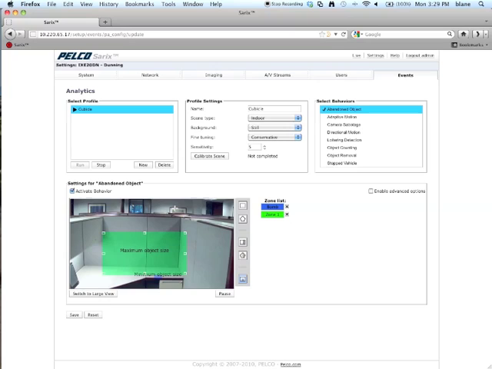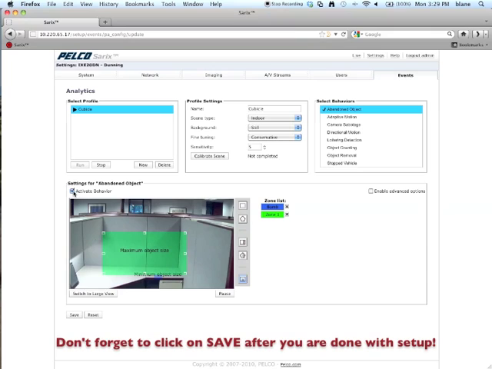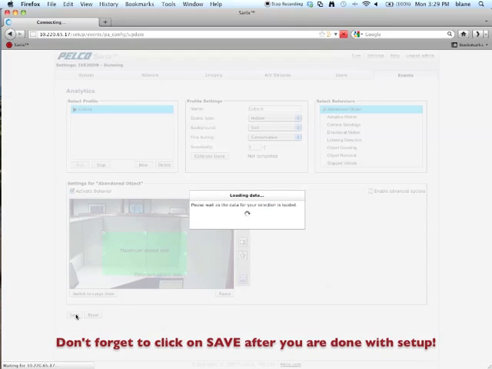Now, once you've done all this, you want to click on Save. Make sure that your activate behavior is checked and that you're running your profile. And then click on Save.